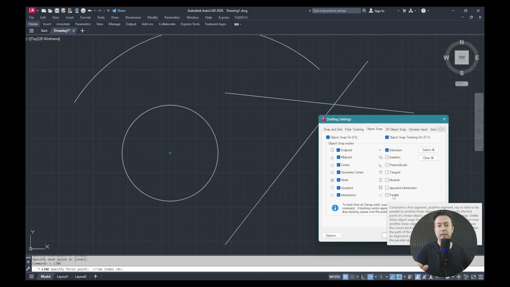Now, what does each of these do? What is the symbol for endpoint? A square, if you remember, shows us the end of a line. It doesn't matter if it's the end of a line or the end of an arc. The midpoint option, its symbol is a triangle. If you remember, it shows me the middle of a line or an arc. Center shows me the center of a circle or the center of an arc.